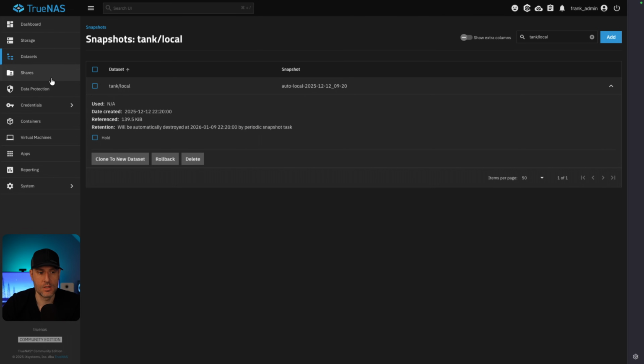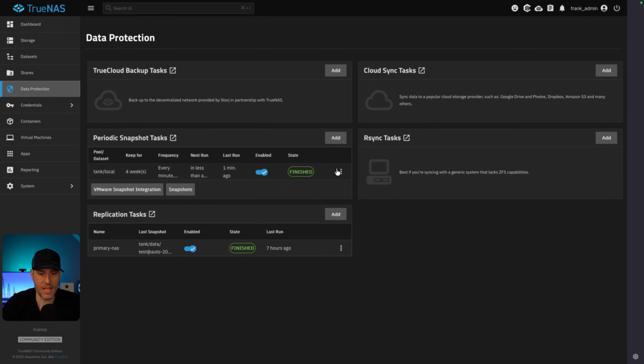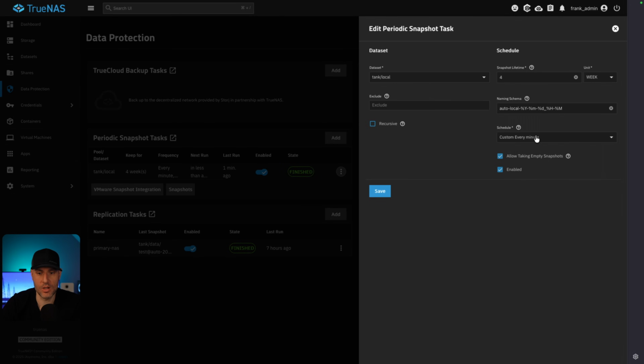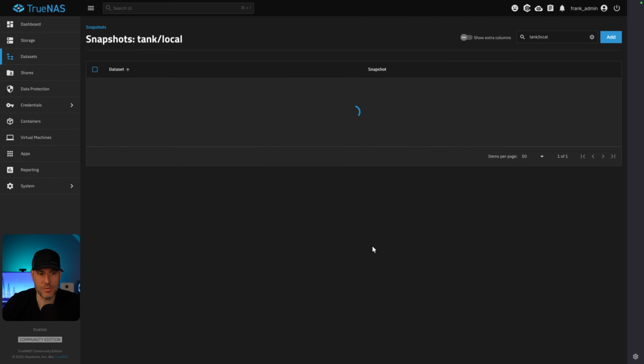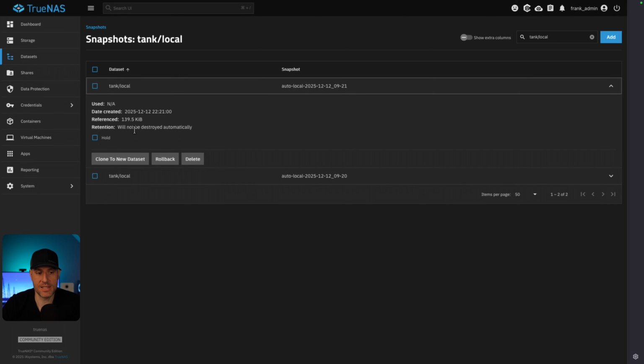date and time. So what happens is, let's say I came in here and I didn't want it to run every minute. I want to change that schedule. I'm just going to do hourly, and I'm going to save that. If we go back to that data set and that snapshot, you'll see that those snapshots that ran will no longer be destroyed automatically. So what we did is we changed the frequency. We didn't change the retention policy. You would think that these snapshots would automatically delete, but they don't.